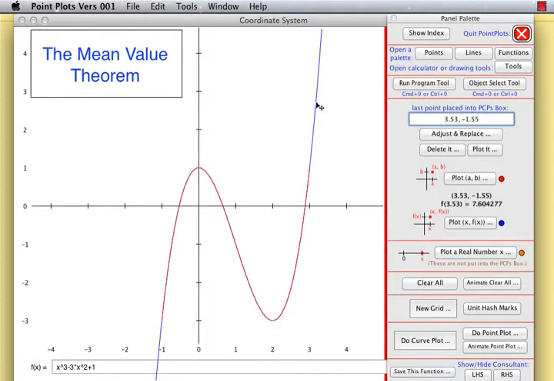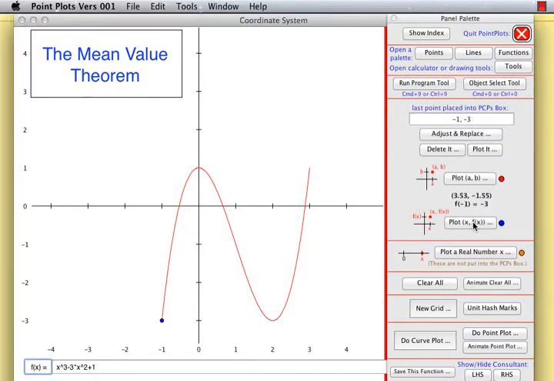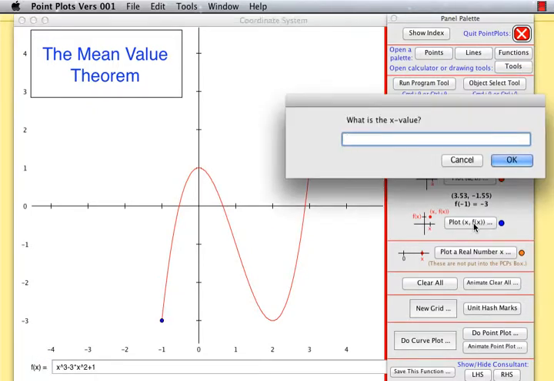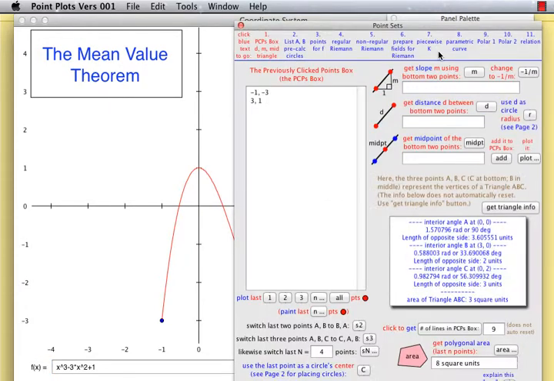Let us go back to the panel palette and use the plot to functional value button to plot the point of our function at x equals -1. Likewise, we plot the point at x equals 3. Let's open the points palette and note that the bottom 2 points of the previously clicked points box are indeed the points we have just plotted.